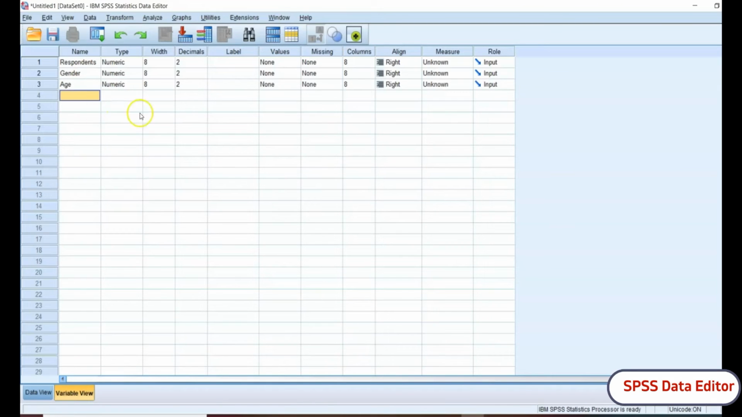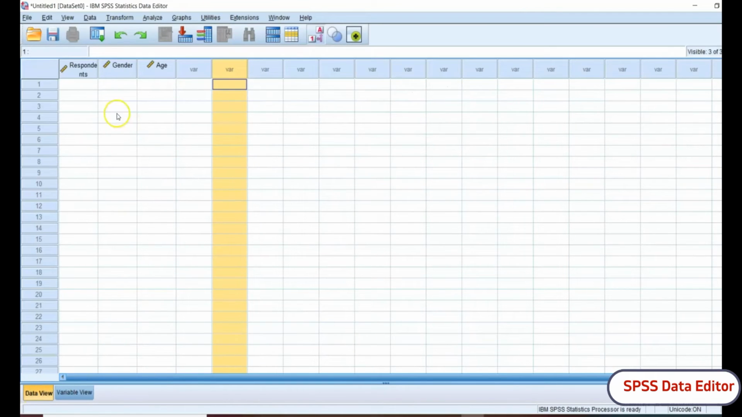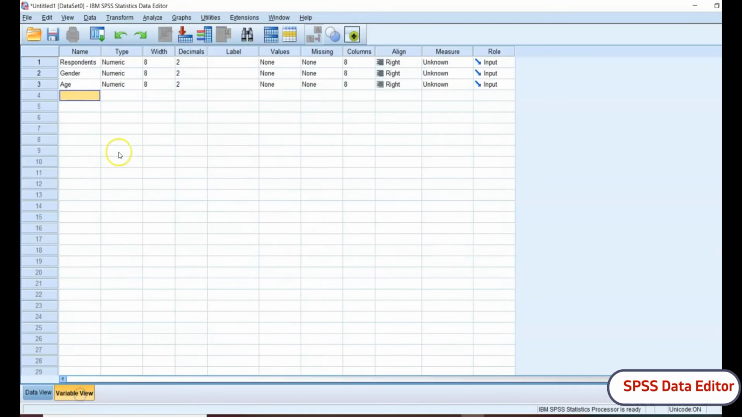You find that the values automatically start listing, and when you go to data view, you find the three variables: respondent, gender, and age. These are the responses we are going to get. We are getting four respondents, so we can type the values over here also.